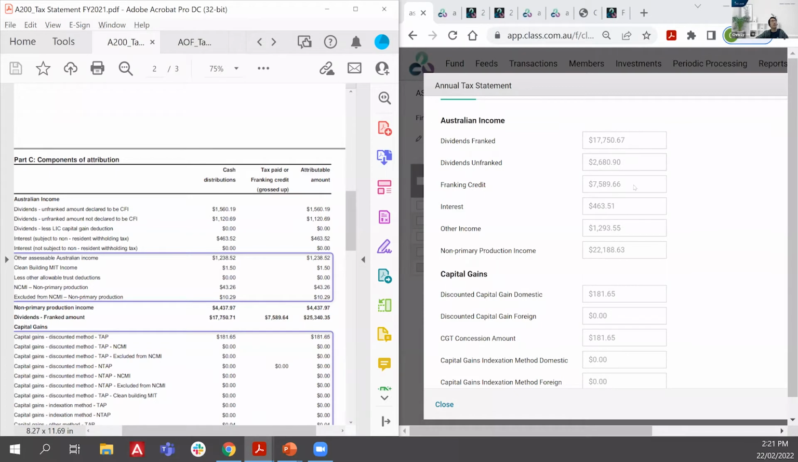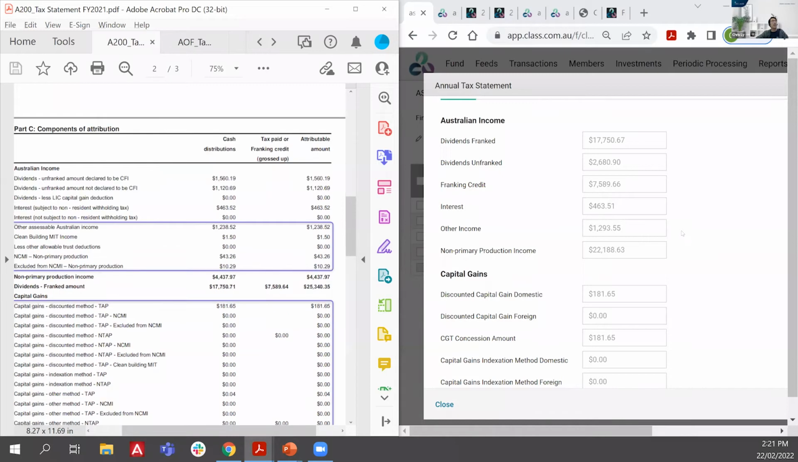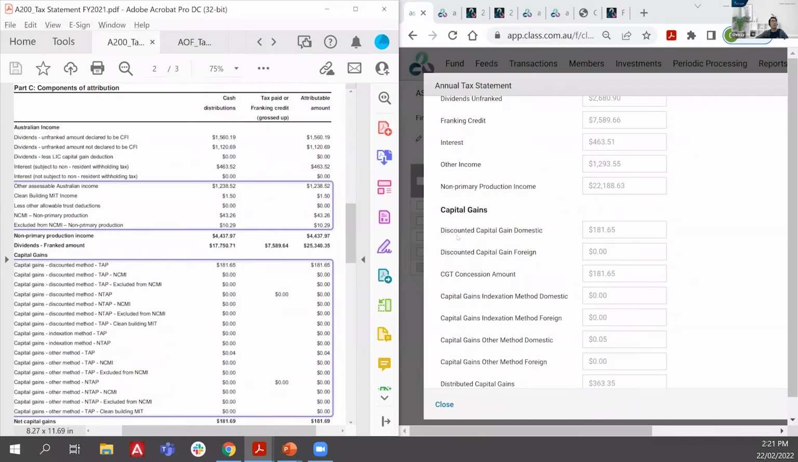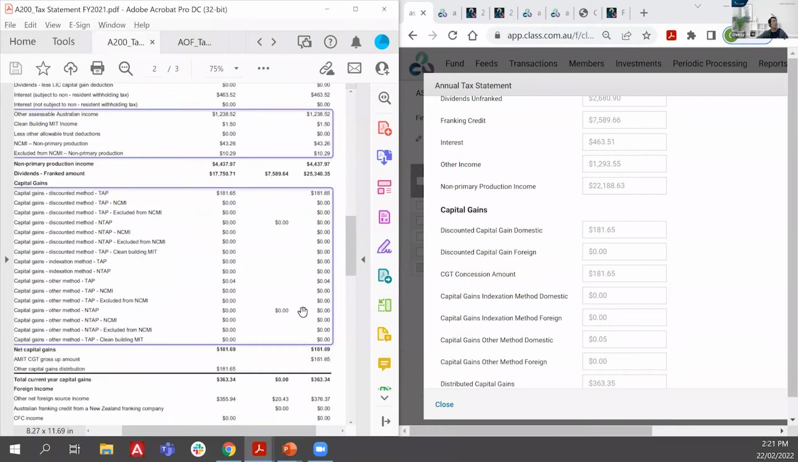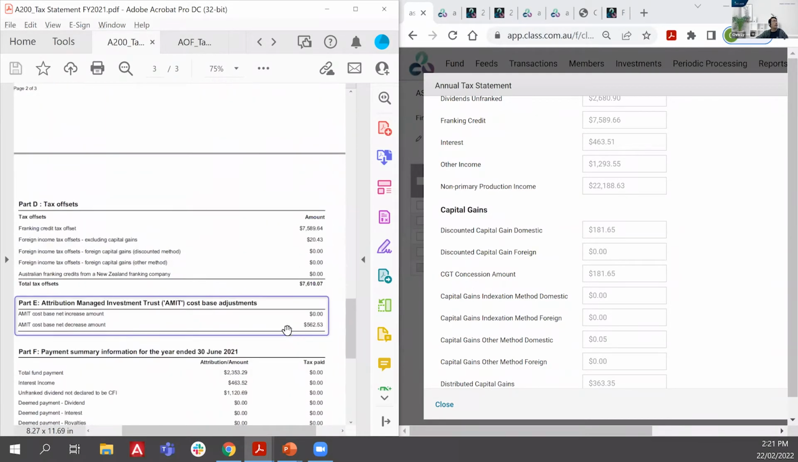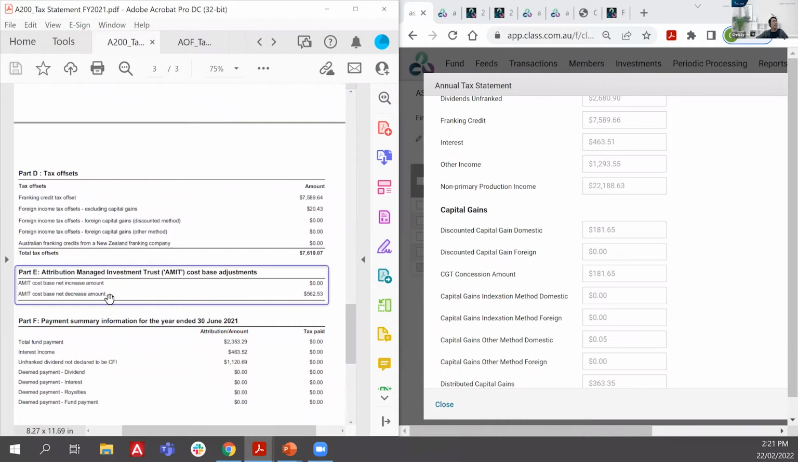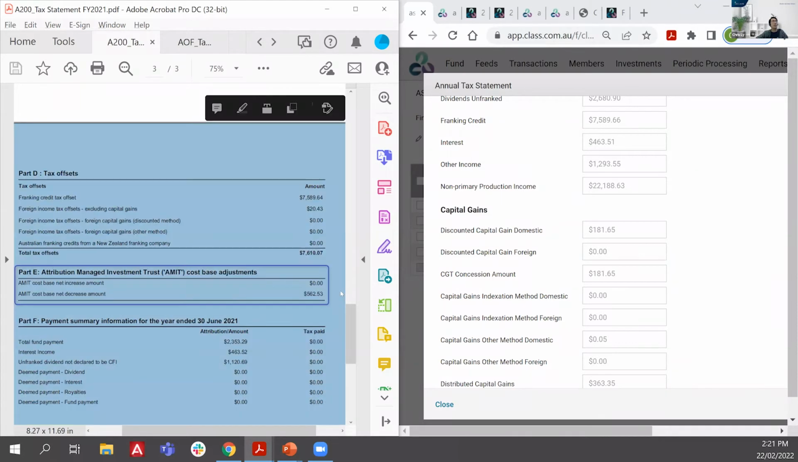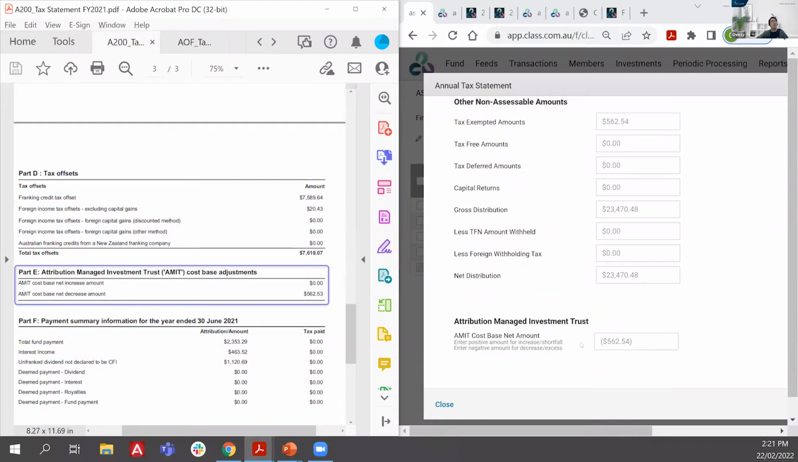In terms of franking credit, it is 7589.66. And per the PDF, it is 7589.64, so only 2 cents different. Another example is the discounted capital gains domestic and CTC concession, 181.65. So it matched precisely with the PDF. And we can see the AMIT cost-base adjustment decrease is 562.53. So it's a negative amount. And Class also populated that for the end user with only 1 cent difference.